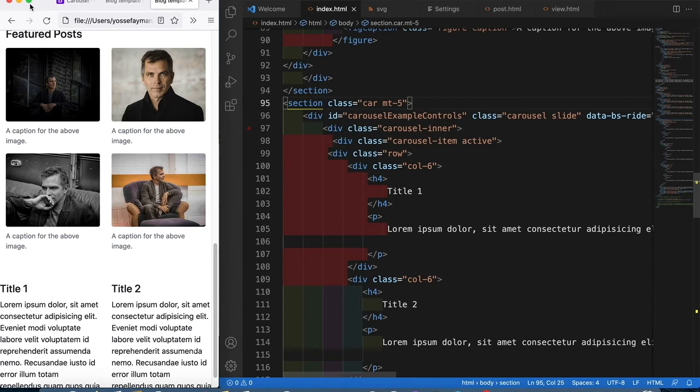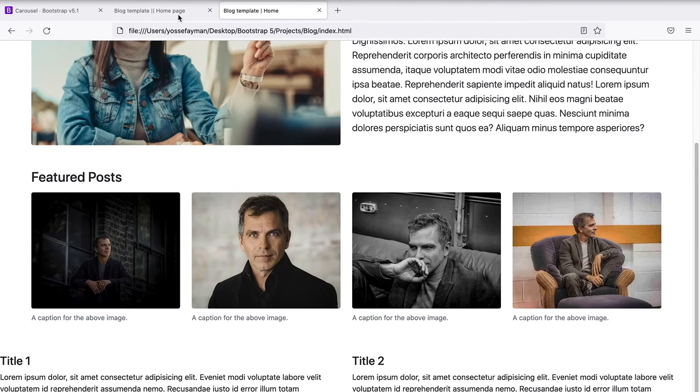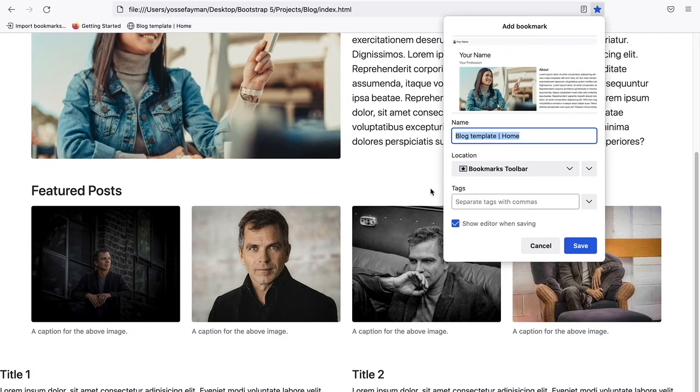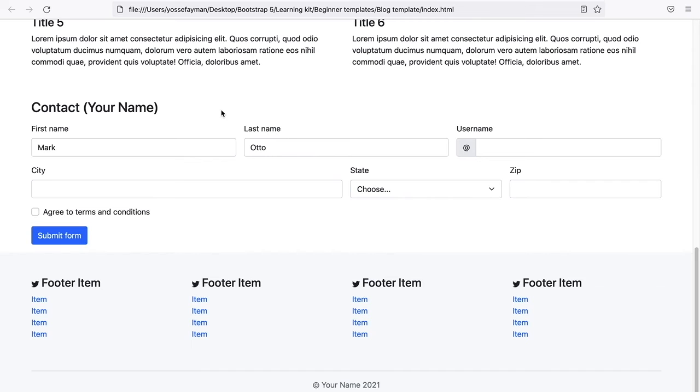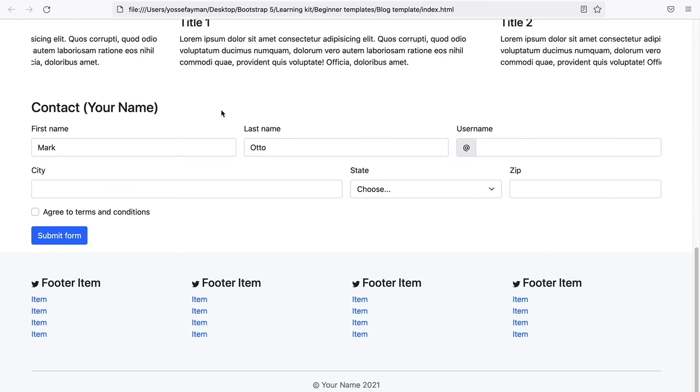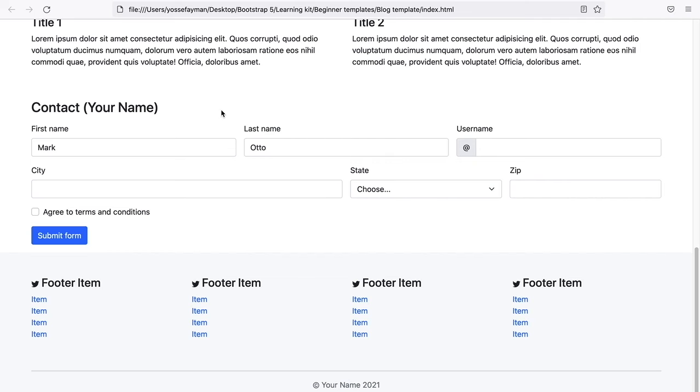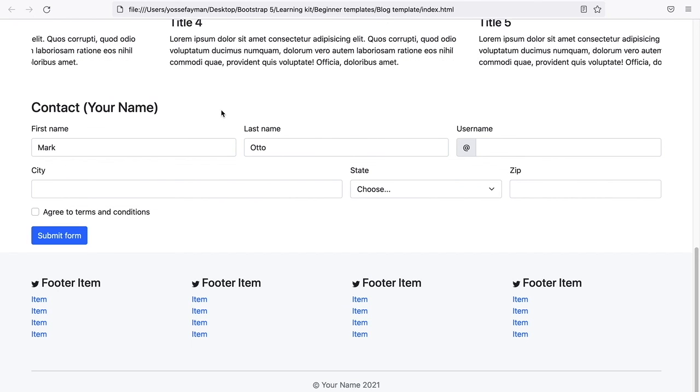In the next video, we will add the contact form. This contact form, we got cancel. So this contact form here, we have contact with your name. We can type contact like that or something like that. So here we will add a validation with first, last, username, city, state, and zip code, and for the checkbox and the submission form. In the next video we will do that. Good luck and have fun.